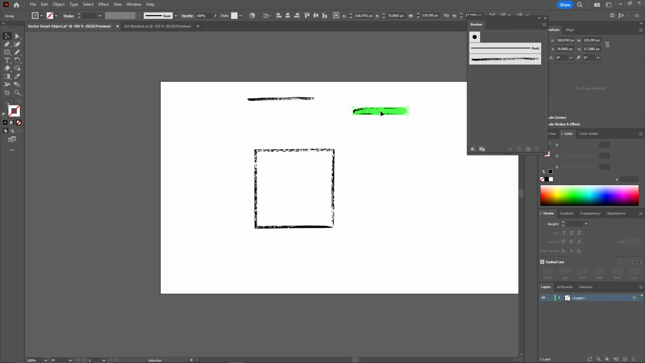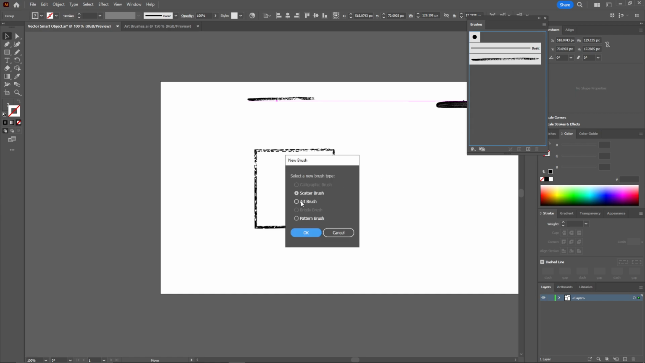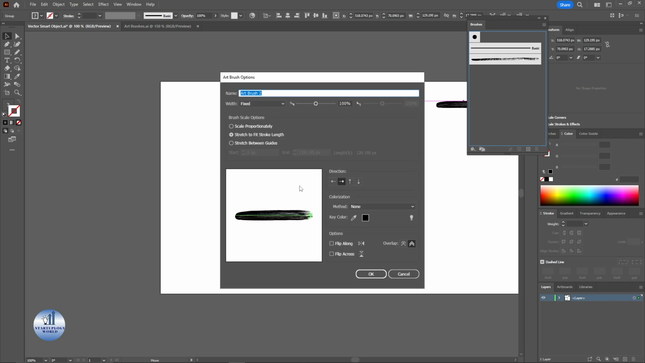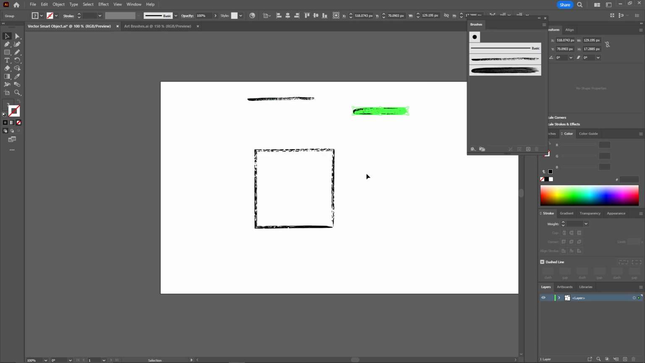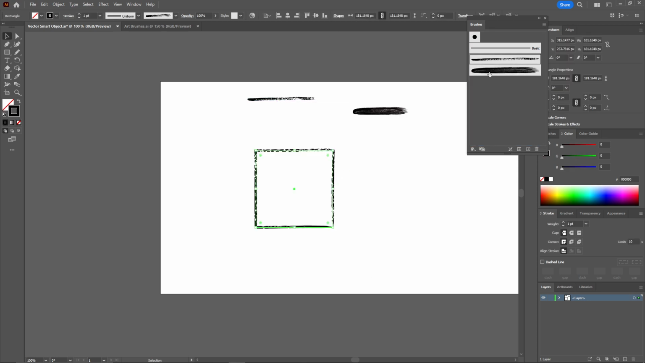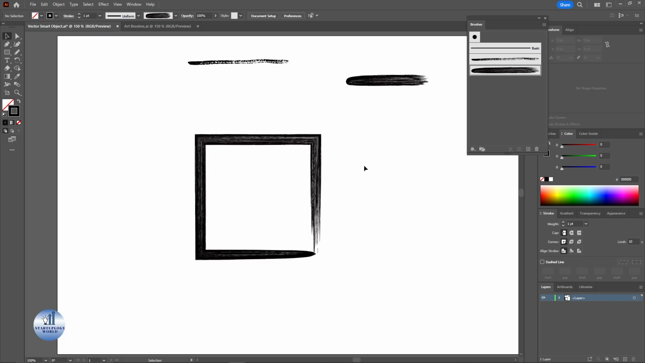Now drag this brush on top of the brush panel. And here select the art brush and click on OK. You can select the direction and hit enter. And now select this rectangle and click on this brush. And that's how you can import the brushes in Adobe Illustrator.